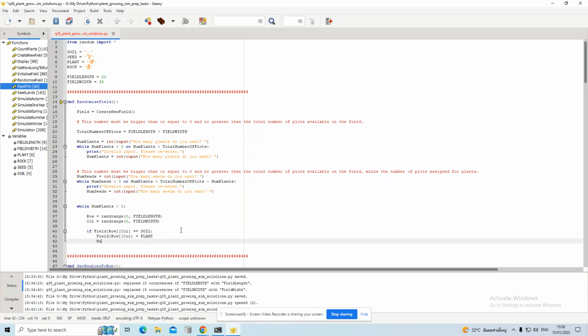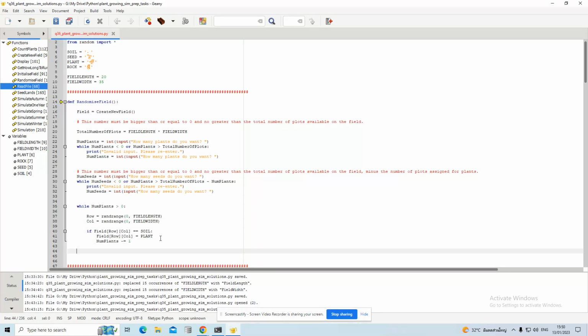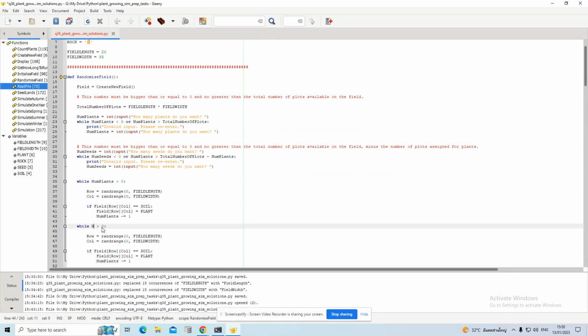Then we can decrement num plants by 1. And what this will do is, if we try to put a plant in a position where there's already a plant, it won't decrement num plants, and it will just go to the next iteration and generate a new random number, or 2 new random numbers. And then it's going to be the same thing for seeds, with num seeds instead. And this time we're going to add a seed to the grid.